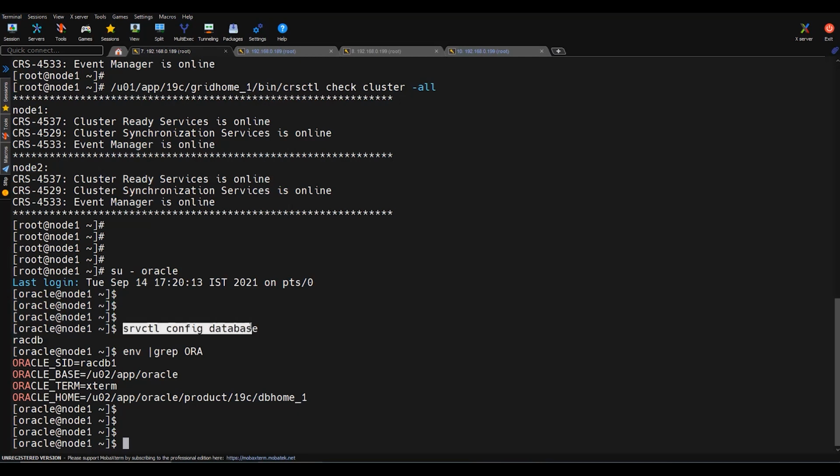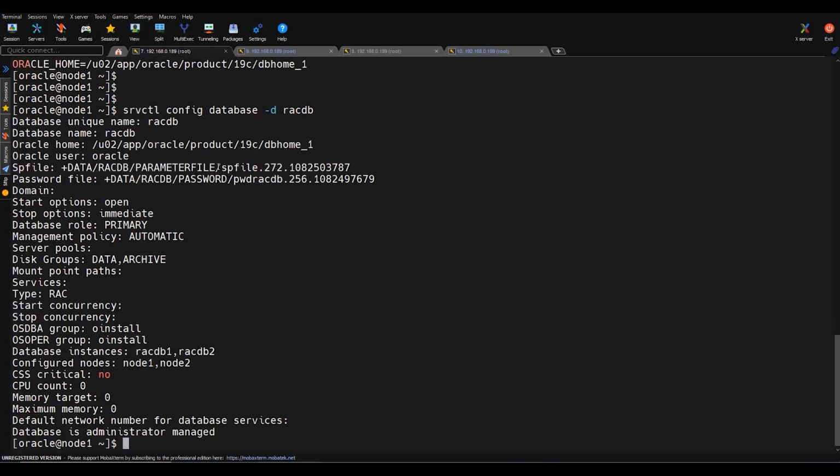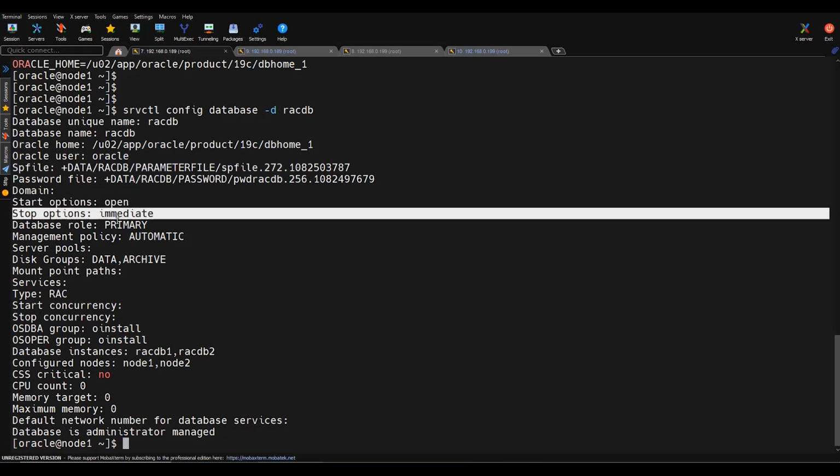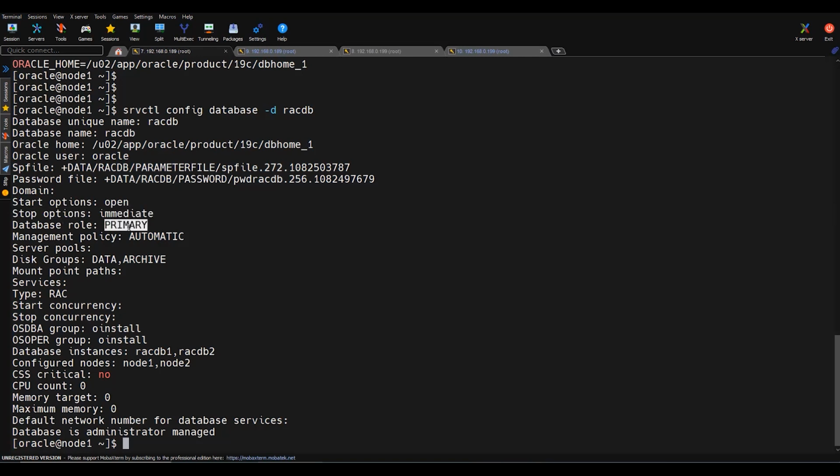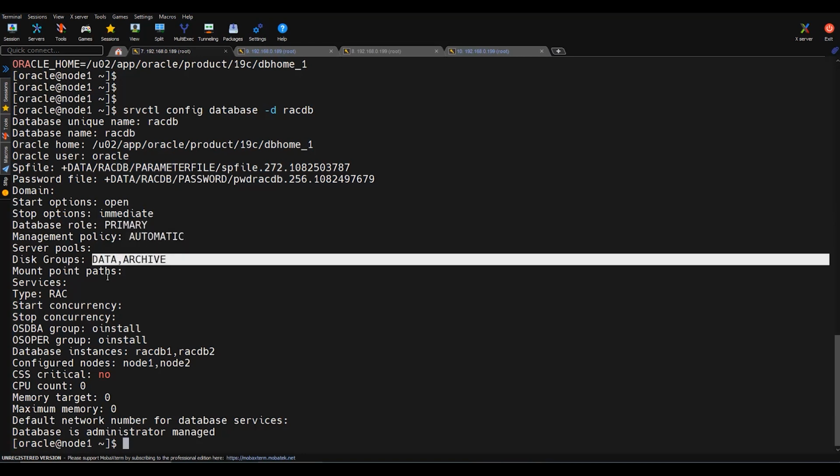The next thing you need to do is run srvctl config database again, and now mention the -d option. D stands for the DB unique name. It will provide the database unique name as well as the database name, Oracle home location, Oracle user, spfile location, password file location, and startup option. That means when the database is starting, what option is used, and how to stop the database option. Immediate is the option given here. Apart from that, we have the database role, like primary, or automatically managed database. These are the two disk groups involved in this database.